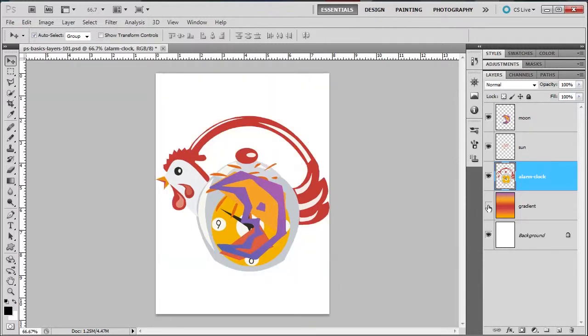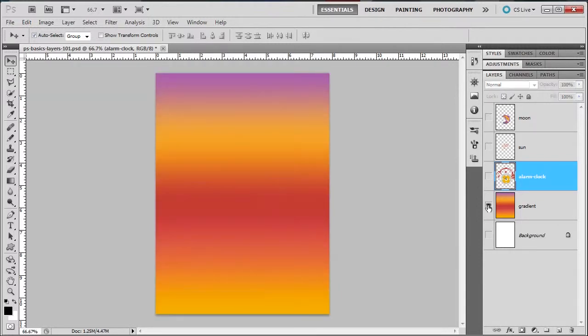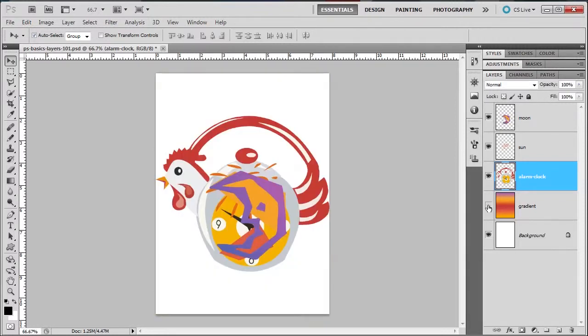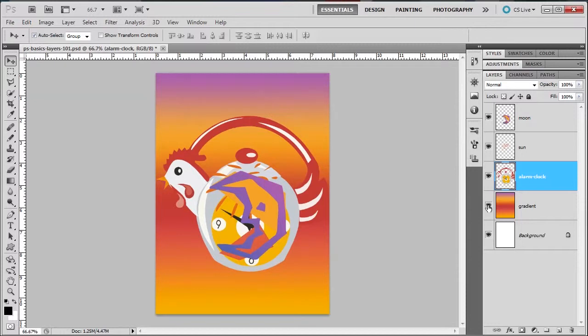If it's already off and you click Alt, everything goes off and it stays on. Click Alt again and it does the opposite. There you go. Okay, I wanted to make sure I show you that.